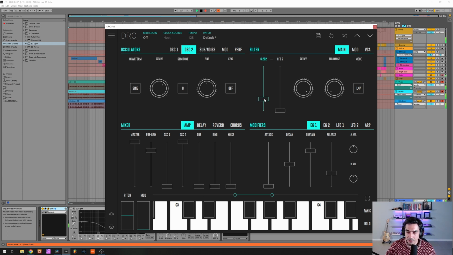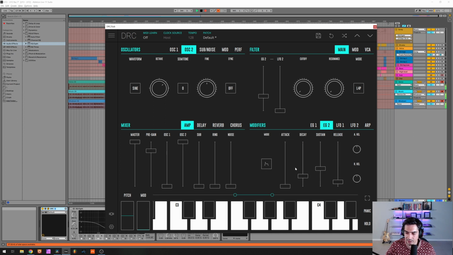Now for the filter, 327 on the envelope generator 2 amount, drop the cutoff to 0. First envelope generator decay and sustain at maximum, release 162. Second envelope generator decay and sustain at maximum, release at 395.